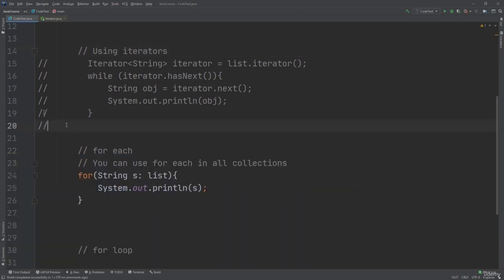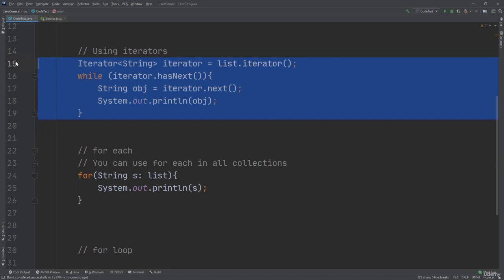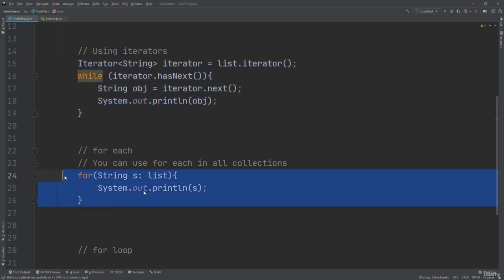So it's good to understand Iterable and iterators, and that they allow us to loop through every element inside the collection. This is the main purpose of the iterator. And we are now allowed to use the for-each loop for collections. Thank you, guys. I will see you in the next videos.